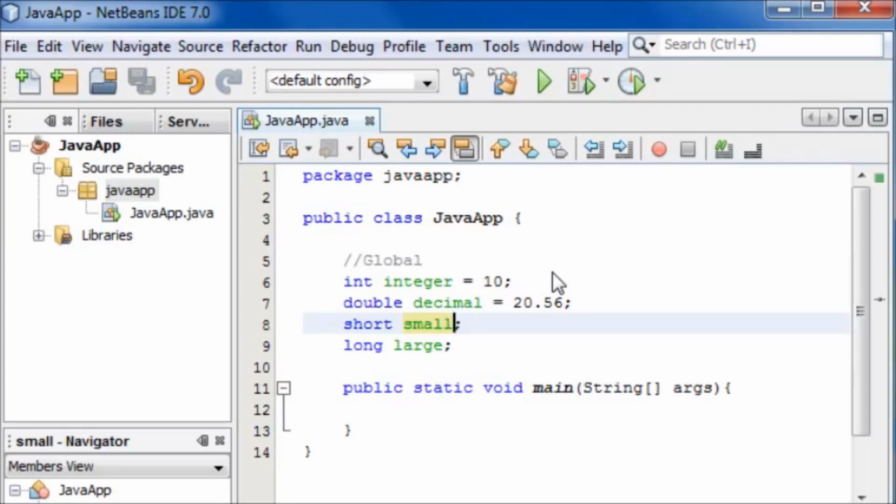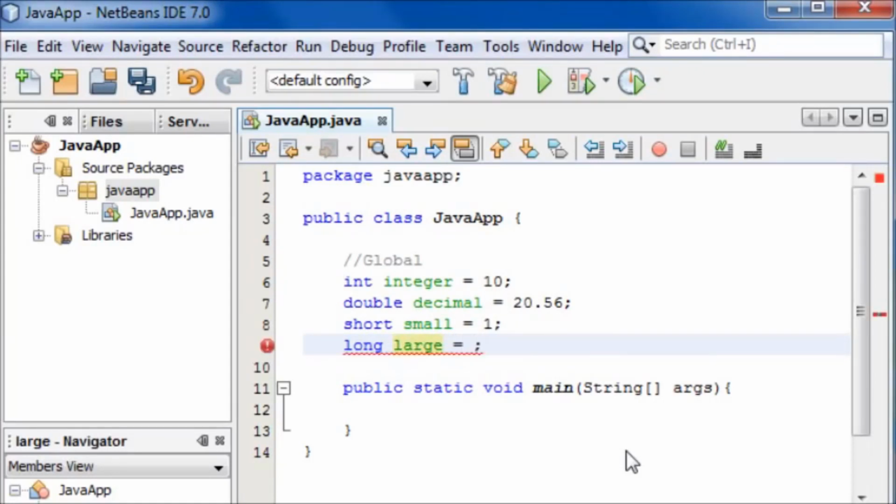I think it can store to a value of about 32,000. So if you're generally working with small numbers, I would use the short value. I'm just going to make that 1. And the long is the complete opposite of that. It can store enormous values. I'm not even sure how large they can be, but they can be pretty large. I'm just going to make this 100,000.